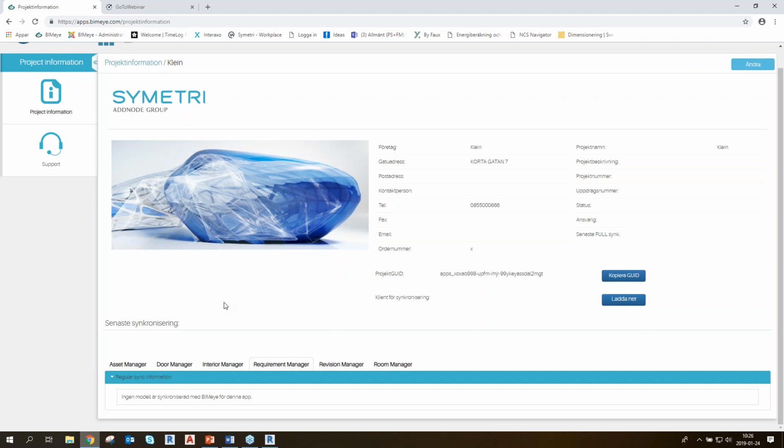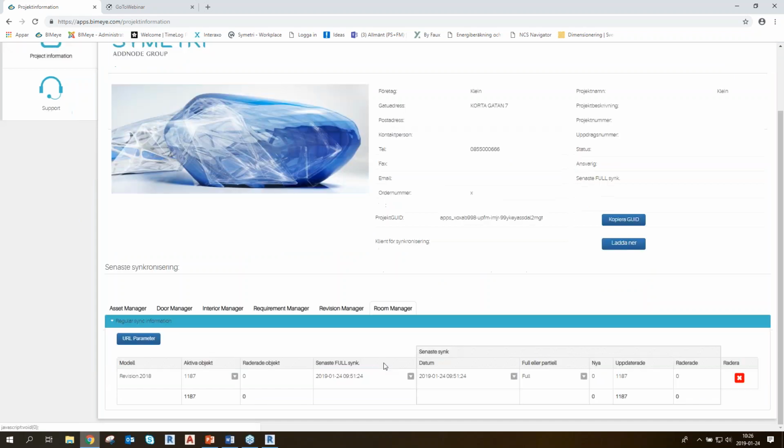Each one of the applications has separate sync buttons, and I'm going to show it in a few minutes here. If you go to the room manager, for example, I can see here that I have one model and I have objects. I can see when I did the last synchronize, and what kind of synchronize I have done. Did I do a full synchronize, or did I do a particular synchronize?